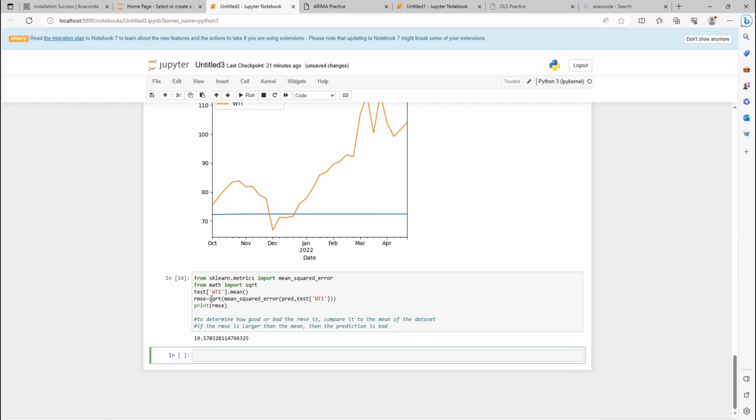So we actually computed here the root mean squared error. The root mean squared error, which is the square root of the mean squared error, is 19.57. I mean, this is kind of bad, kind of big, because oil prices right now are almost around $100.